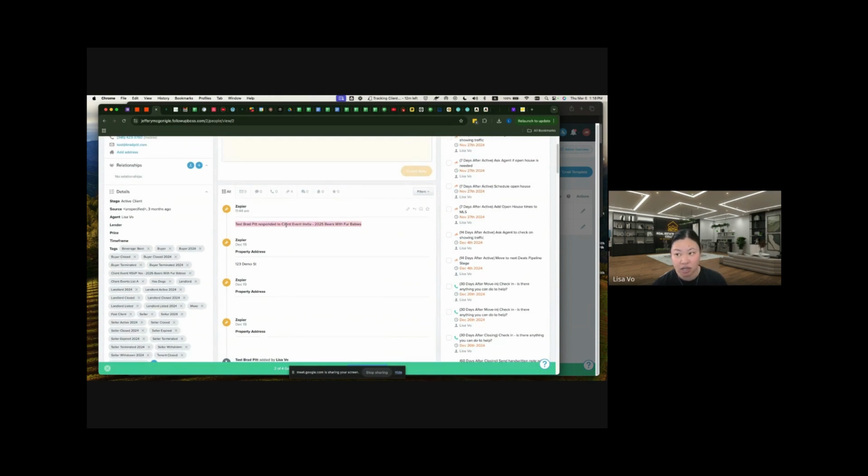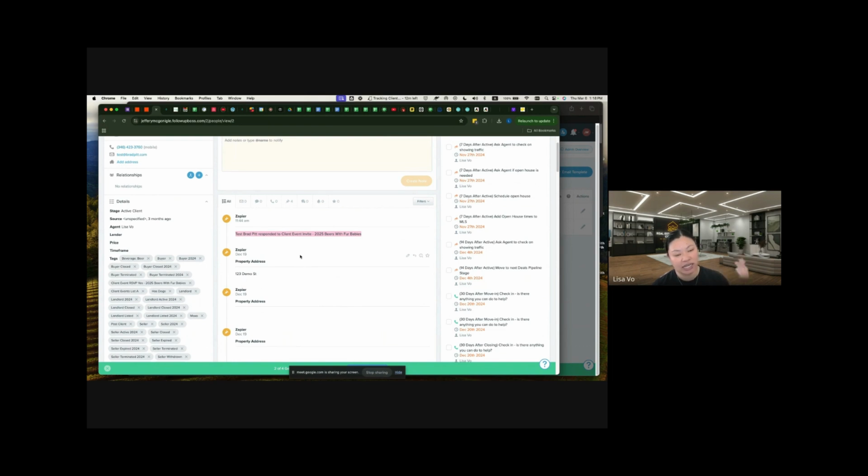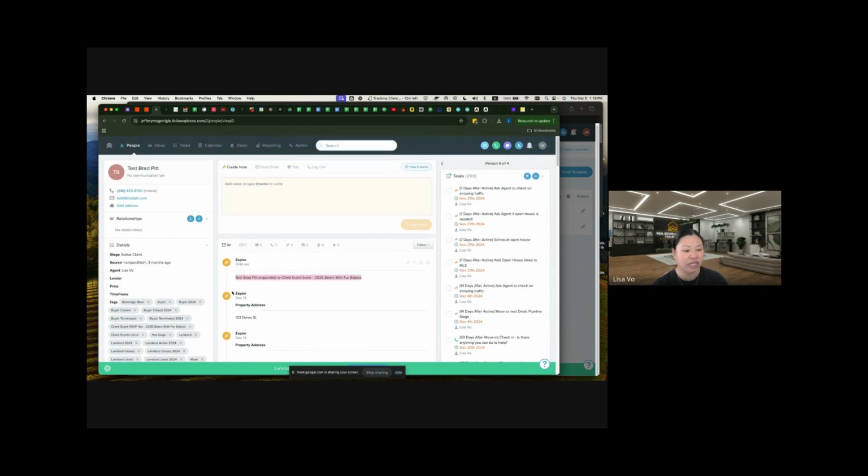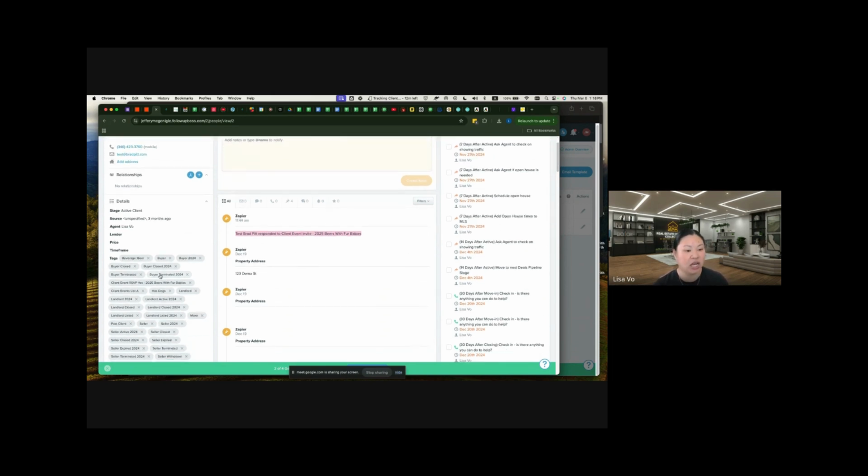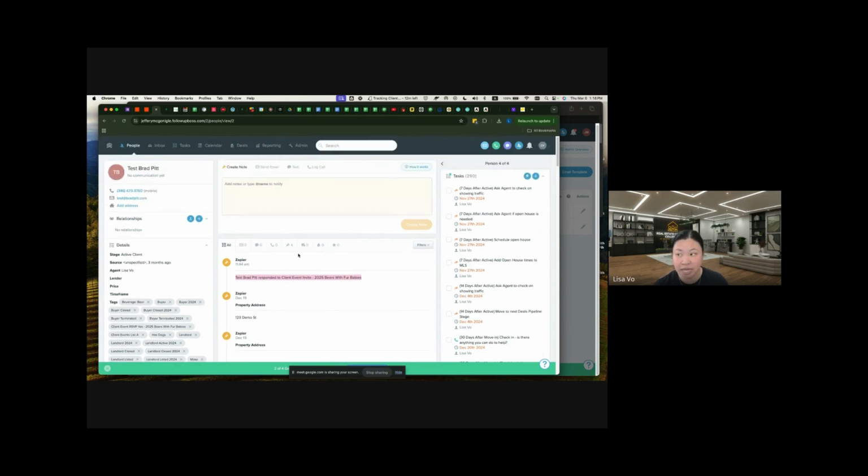And as you can see, about 2 hours ago, test Brad Pitt responded to the client event 2025 beers with fur babies. So if you're looking at this at a historical level, you can see the tag was added. You can see the historical timeline of what has happened inside Zapier with their client events. So this is just a good way for me to track, if I'm looking at Brad Pitt, how many times did he RSVP? And just in case somebody decides to delete my tag, I will have that history sitting there in my notes section. Okay. All right. So that was kind of like the hardest part, right?